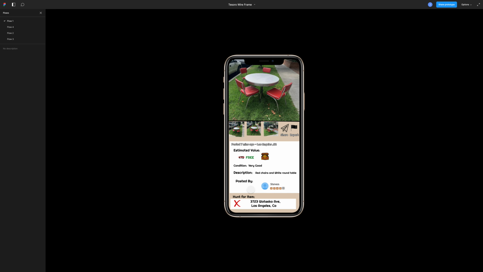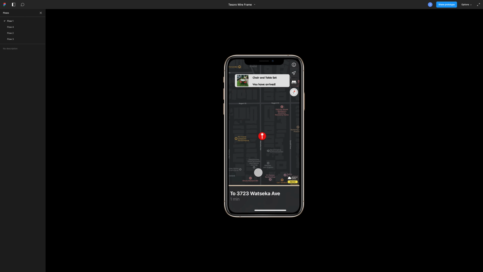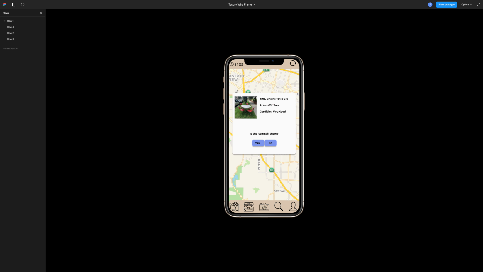If the user likes the item, then we would hunt for it. Immediately it would take us to our GPS, and this is just a screenshot of a GPS system, but once we would arrive at that specific location, the app would detect that. We would get a notification that we've arrived to our location. We can click on the notification and we would get another notification asking us if the item is still there. Yes or no. If the item isn't there, then the item would disappear off the map so that we wouldn't have items that are not listed in the map itself.